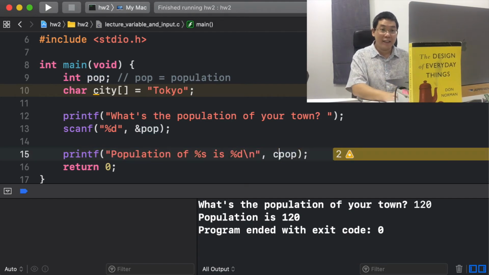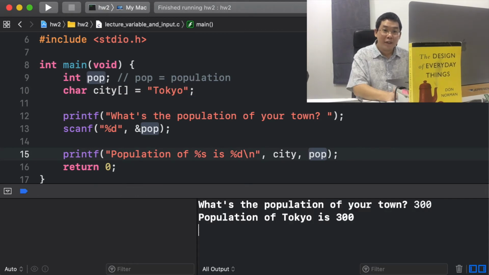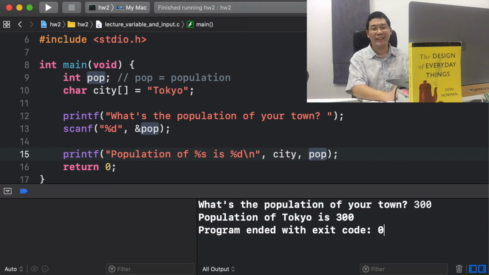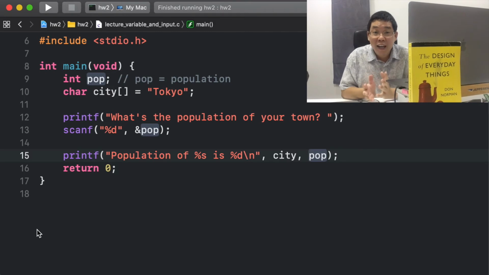So let's put city here and let's try. Let's put 300. Population of Tokyo is 300. That works. Of course, we don't just want the output. We want to take the city name as an input as well. We don't want to hard code it all the time.